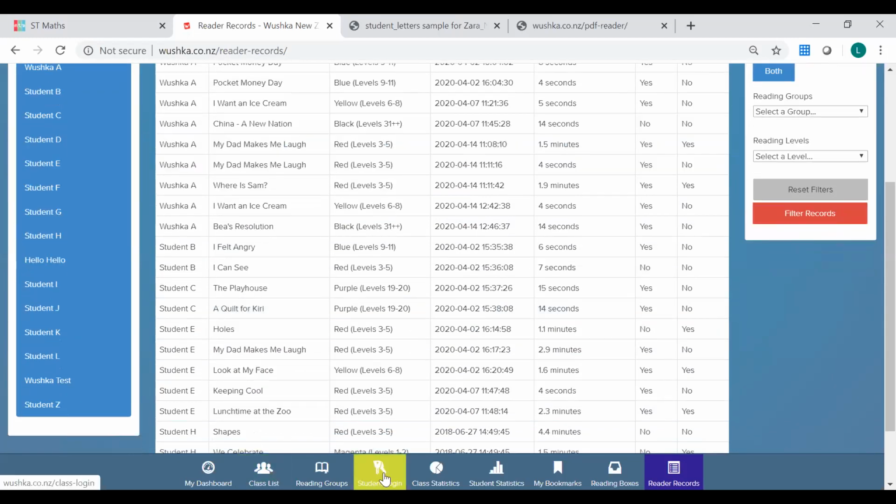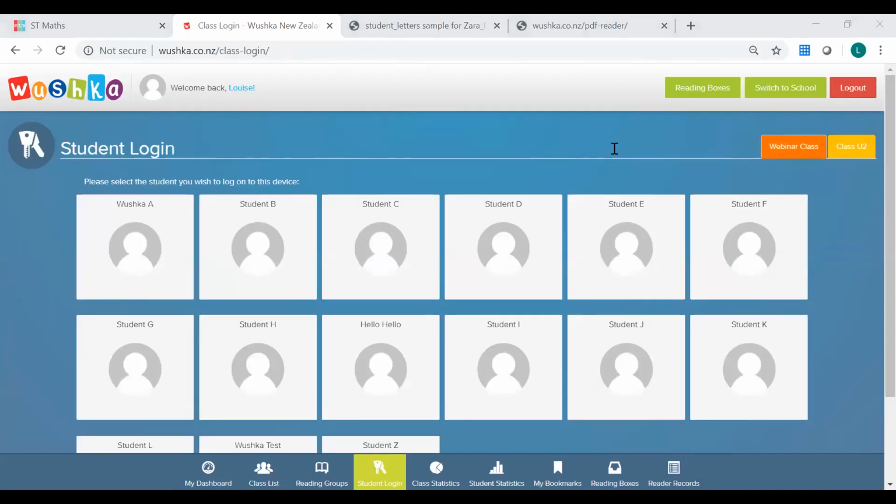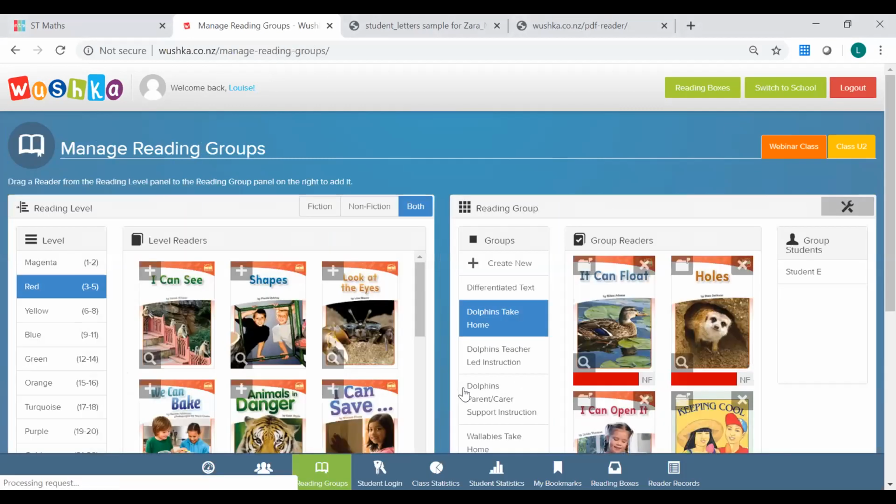Now I'm going to show you a student login. Let me just check chat questions before I do that. Okay, reading groups. Okay, awesome. Lots of questions about the reading groups. I might just go back over the reading groups. So I'm in reading groups now.